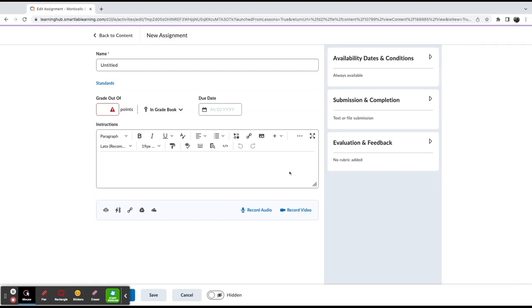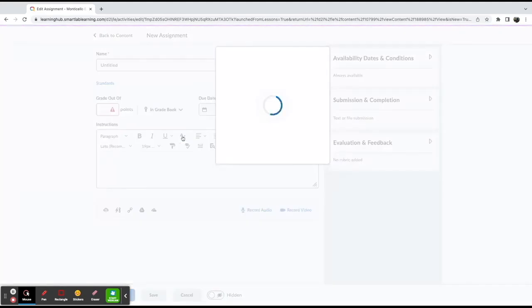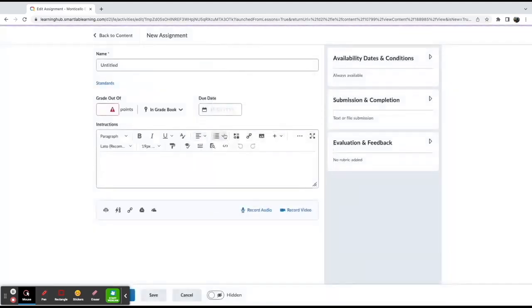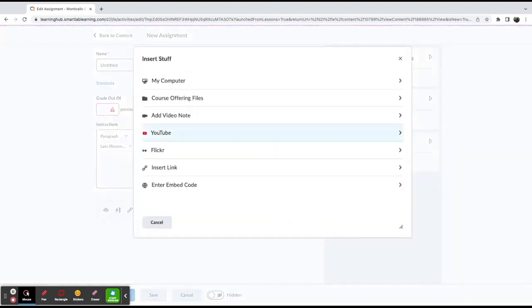So in the text box, you can make basic formatting changes, including changing the font, the color, the alignment, bolding. You can use bullets and numbered lists. So here's my bullets or numbered lists. With the icon here that is insert stuff, that's exactly what it does. It allows you to insert various tools.